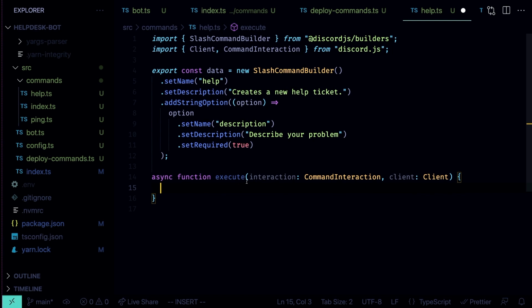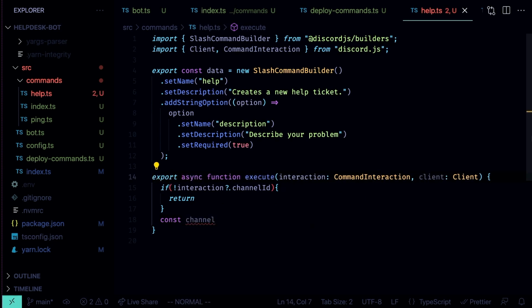So the first thing that we want to make sure is that this interaction has a channel ID so that we can work with this channel. If not interaction channel ID, then we just return. We want to have the channel ID. Then we get the channel. Oh, and by the way, don't forget to export this execute function, otherwise it won't work.